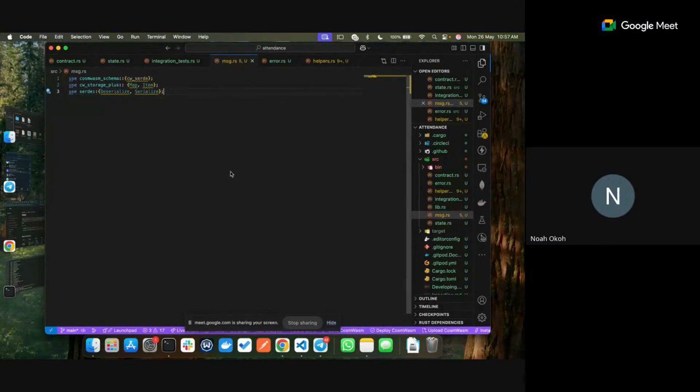Sorry guys. These import statements are like how you would have import React from React, import authenticator from authentication slash middleware.js and all that, right? So exactly what it is.